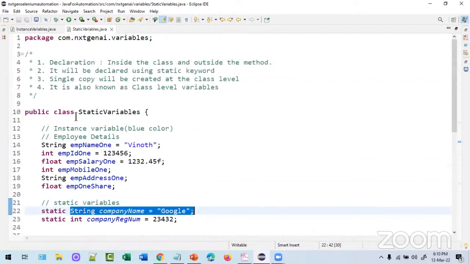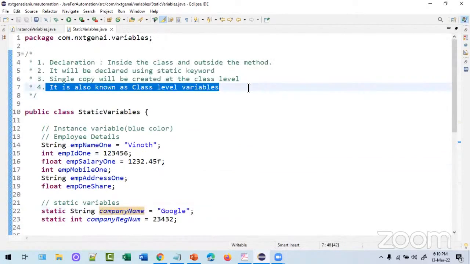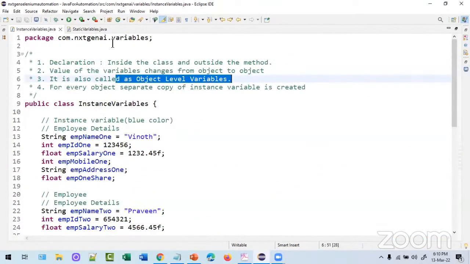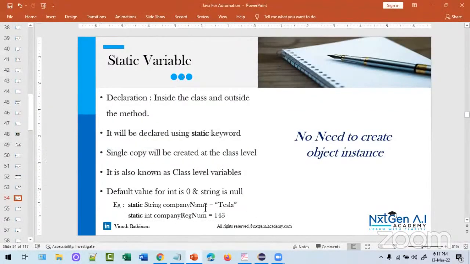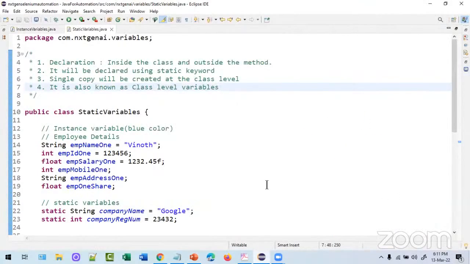Due to this, it is also known as a class level variable. In the previous case, it deals with the object, so it's an object level variable. This scope is class level, so it is called class level variables. Same here also, if we are not declaring any value, for int the default value will be 0, and for string it is null. So the important takeaway point here is you need not create the object instance. So that's the first point.